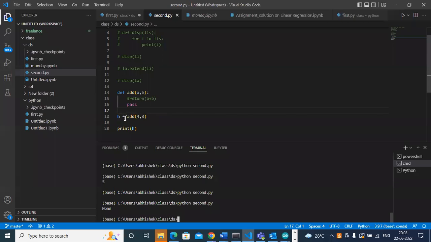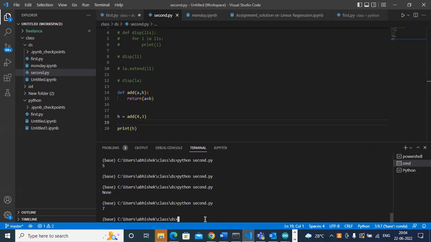So if I run this function and store the value, it gives me None, because the function didn't return anything. But if my function returns something, whatever it returns will get stored in h. If I run this, it gave me 7, because what did it return? A plus b. A is 4, b is 3, so return A plus b returns 7. 7 will be stored in h, and if I print h, it will give me 7.